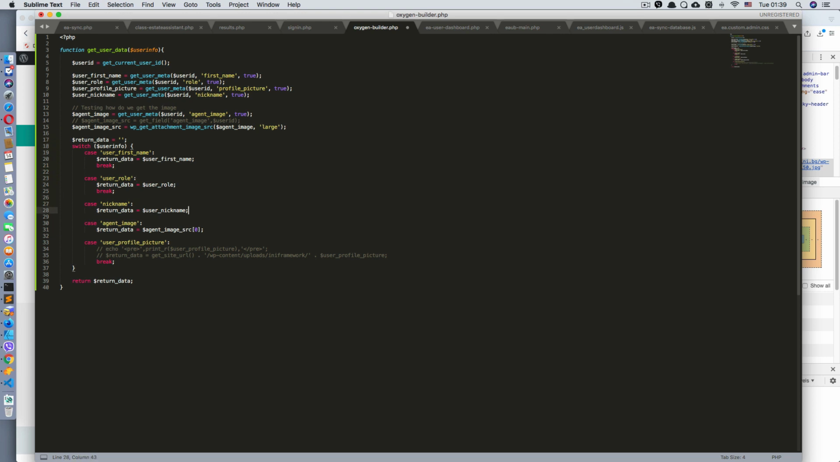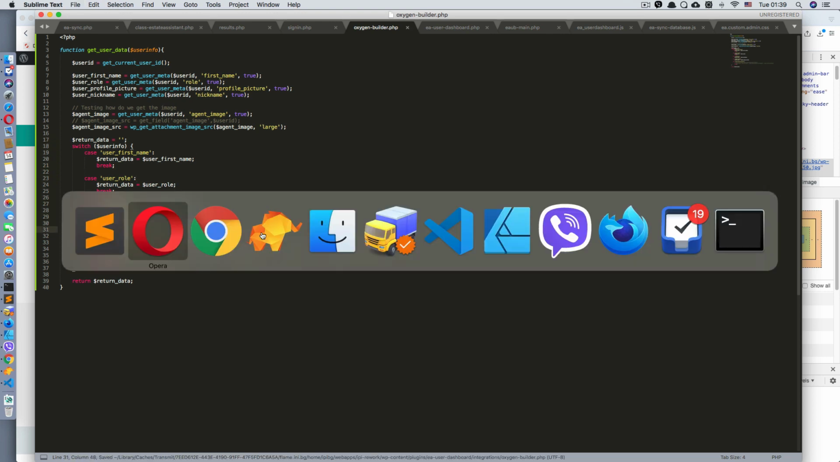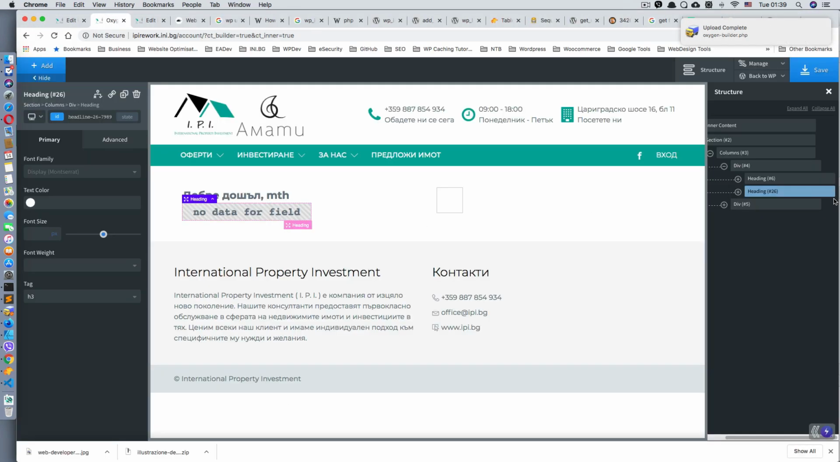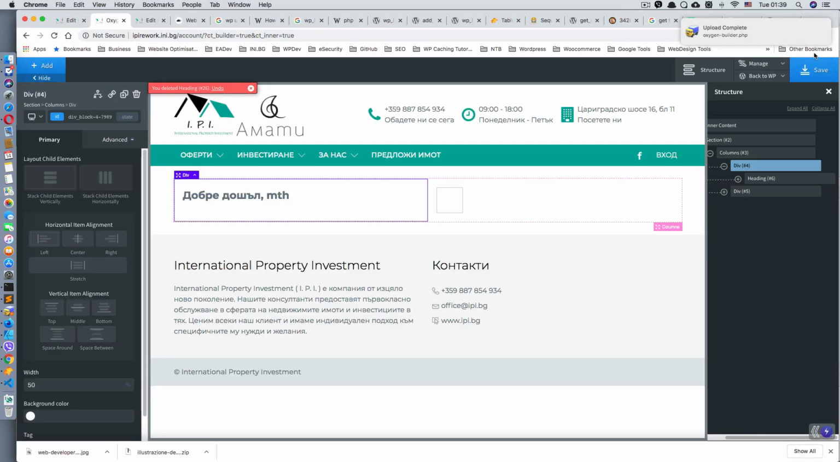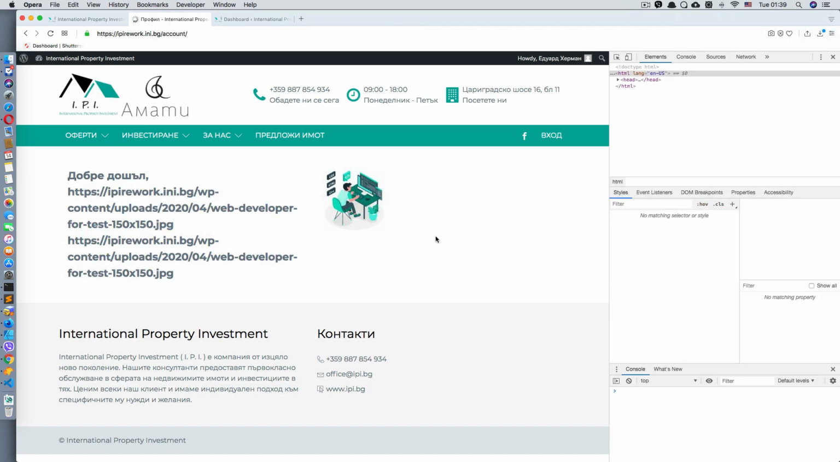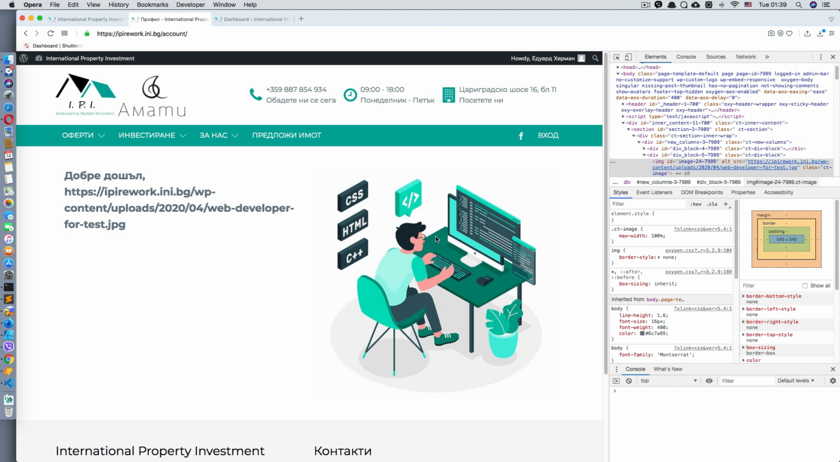Why should we bother not to get the full size? And we can go into the Oxygen builder and delete that other heading we just created because we do not need this output anymore, and just refresh the page and we should get the image. As you can see, we do have the image now of the user, which is great.